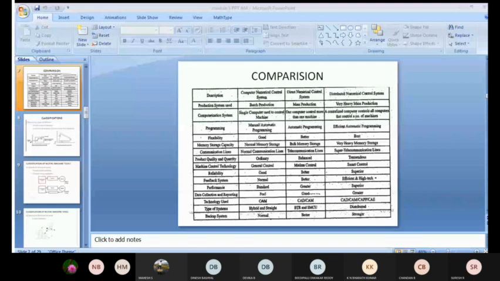So coming to the programming, in case of the CNC, either manual programming or automatic programming is possible. Whereas in case of the DNC, it only takes automatic programming. There is no manual programming concept in the DNC. In the distributed numerical control, efficient automatic programming is used.